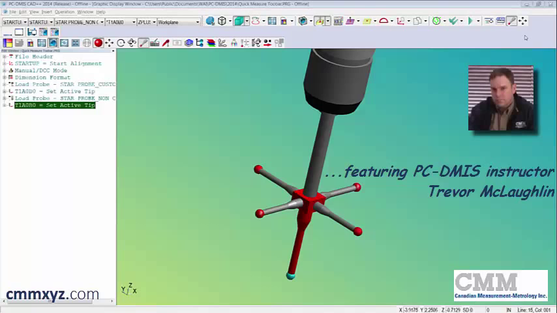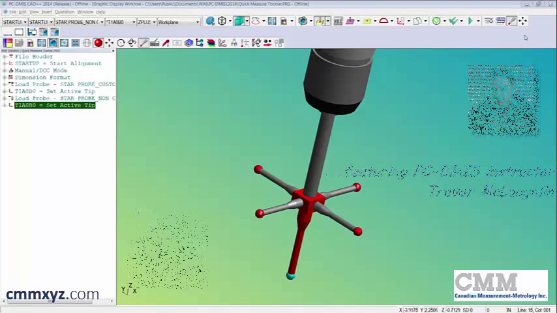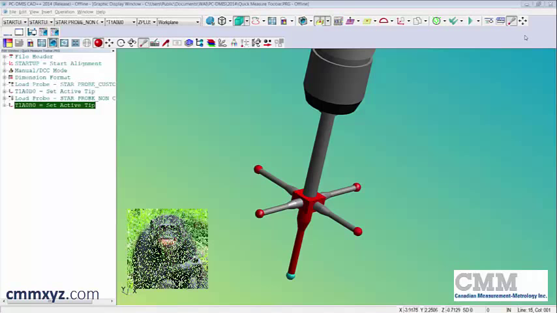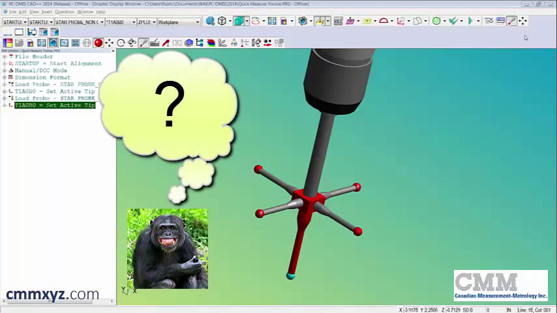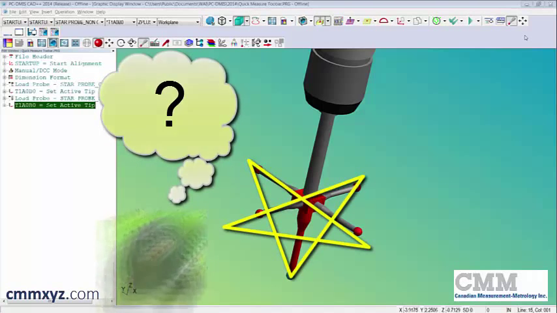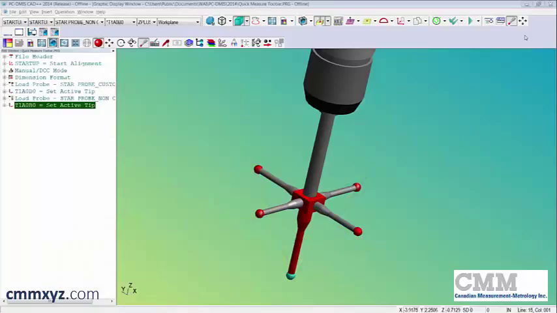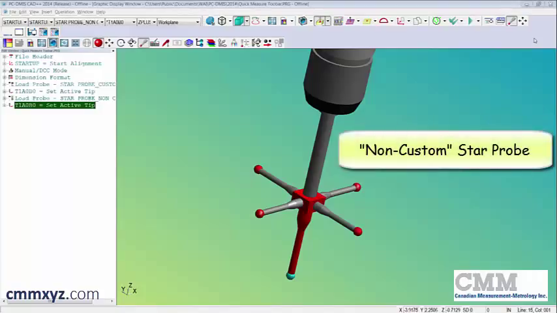So today I wanted to answer one of the most frequently asked questions I get as a PC-DMIS instructor. How the heck do you build a star probe? I get this question all the time, so I thought I'd make a video and explain how we do it. So the probe you're looking at here is called a non-custom star probe.